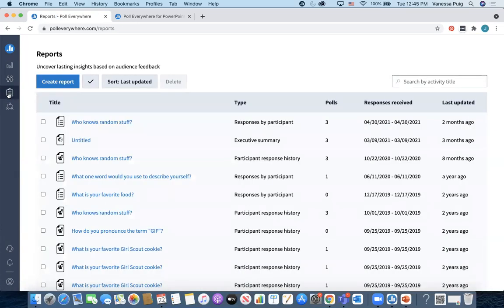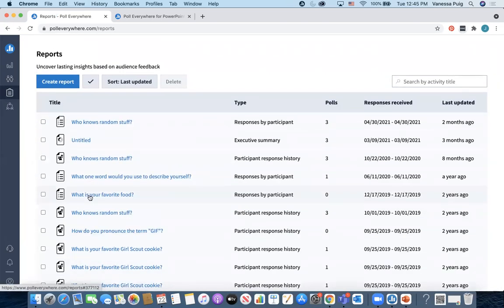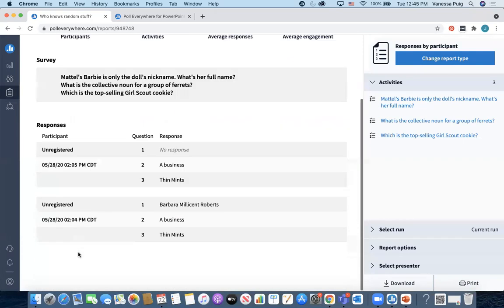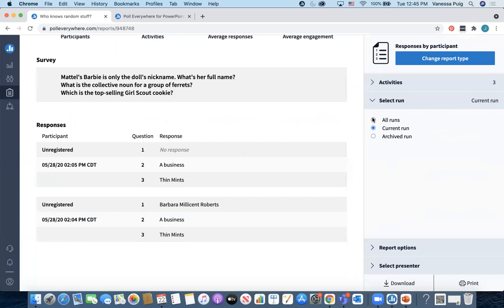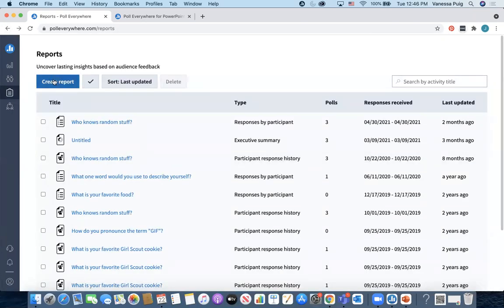And really quickly, if you ever want to go back to see how people answered during the sessions, there's this little clipboard icon here called reports. You would just click on any of these questions where you gave the poll, and you could download the results and see how people answered over one session, or even do an entire run of every time you did the survey. You can also create reports to include any questions that you want.